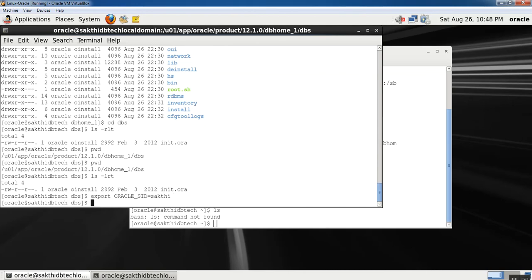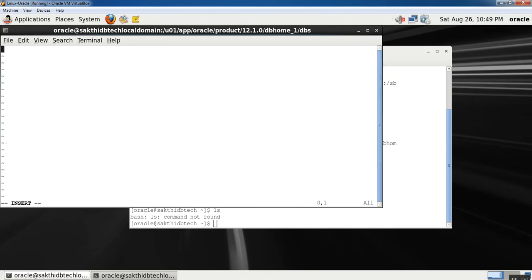Now go to the same folder and just create a file init. This is the init parameter file, initShakti.ora. So init is the initialization file and Shakti is the SID, what you have set here, right? This should be in .ora. This is the syntax. So this is the text parameter file. Give just two names.